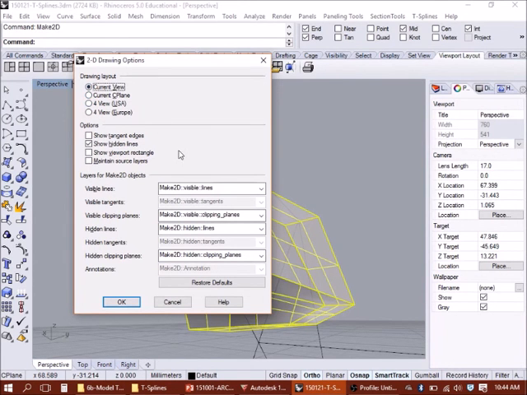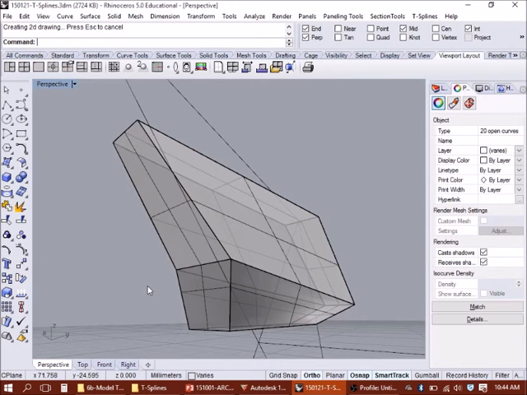Drawing layout current view, that's fine. You can or cannot, it's up to you, show hidden lines. They'll actually come up as separate layers. And usually most of these, you can play around with some of the options here, but generally besides hidden lines, I don't typically work a lot or change a lot of the defaults. So I'll hit enter. So what that automatically did was take that view and create a 2D drawing and place it on the construction plane for me.